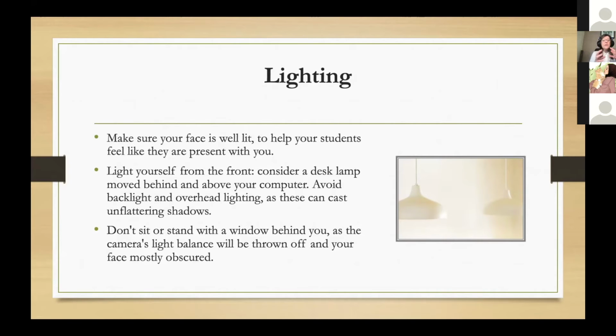Okay, for example, you should light yourself from the front. So maybe use a desk lamp, which is moved behind or above your computer. In my case, for example, my desk lamp is just above my computer. You should avoid backlight because it will create shadows. And I know that having natural light is always a good thing, but avoid having a window behind you because your face will become obscured and the students won't be able to see you well.